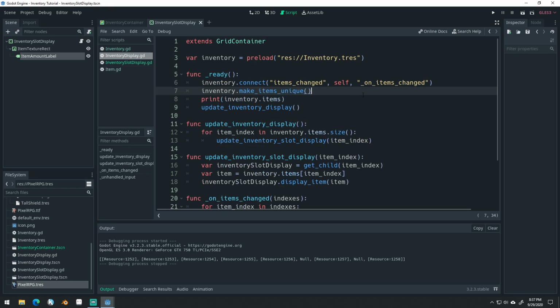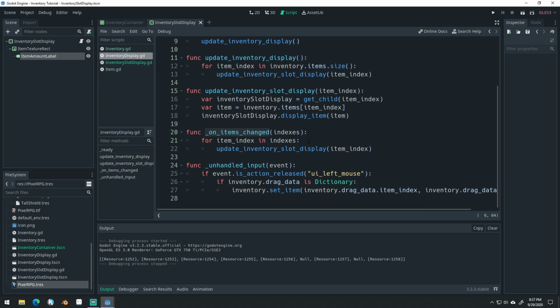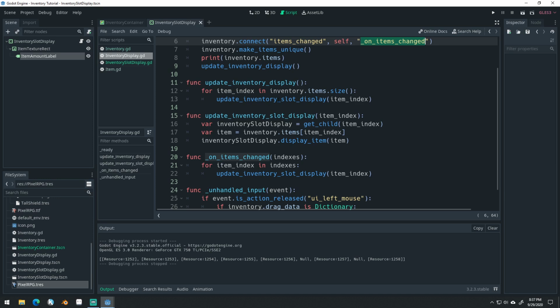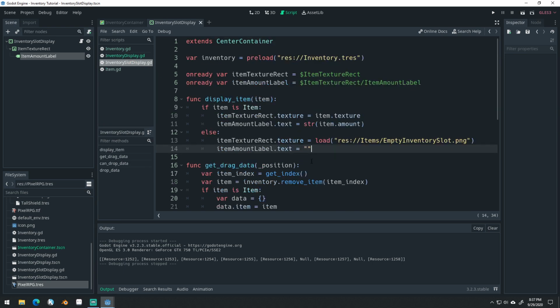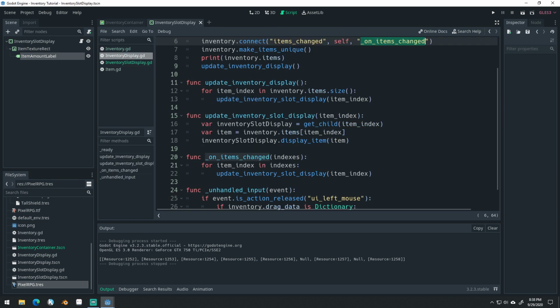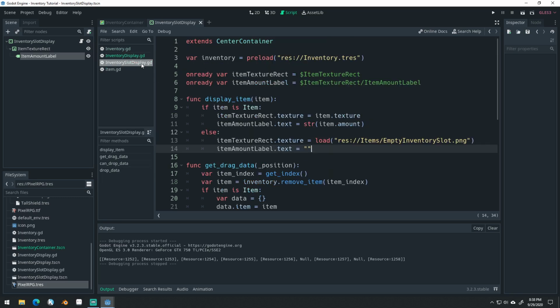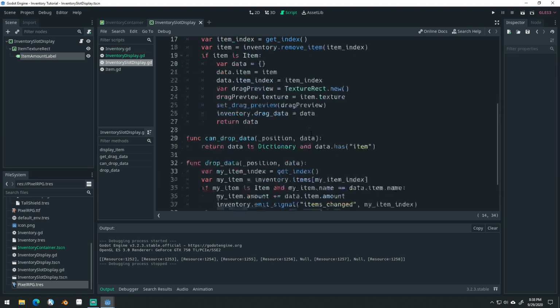Inventory display here, we're connecting to on items changed, and we update the inventory slot, which calls update the inventory slot. And if we're in here, wait, where is update inventory slot? Inventory slot display. Display item. Yeah, that's correct. So it should be properly updating. So something's a little fishy here to me.